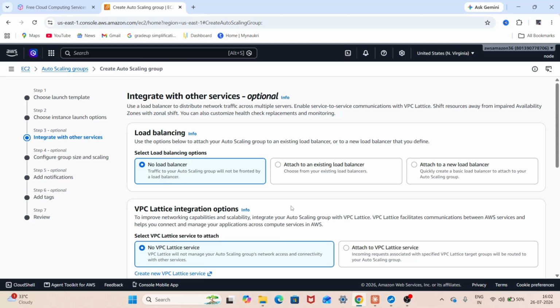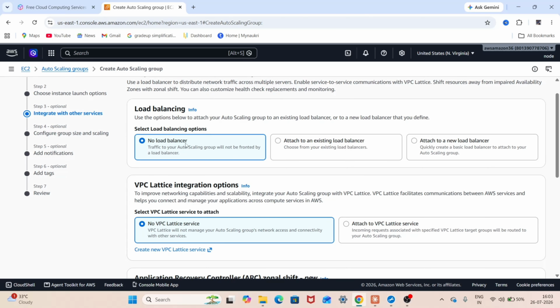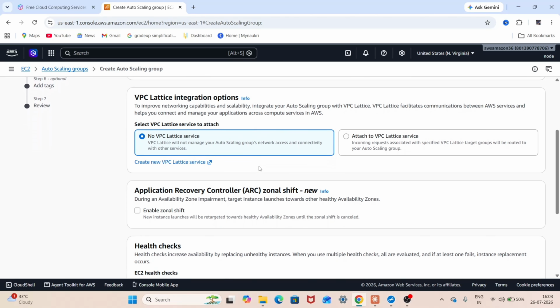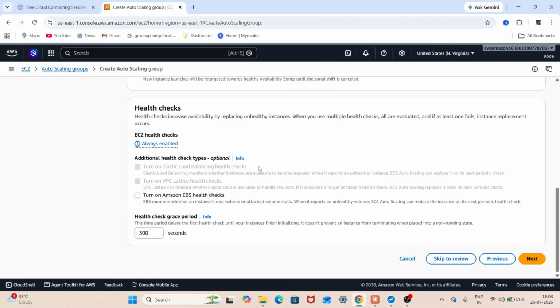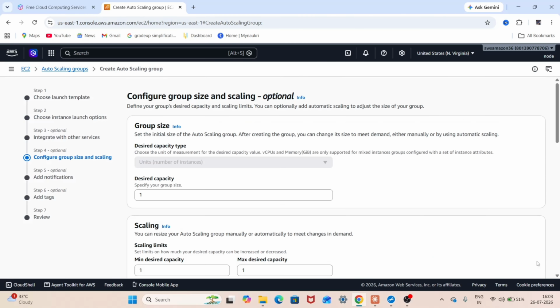Click on next. See, the third step is integrate with other services. First one is choose launch template, second step is choose instance launch options, and third one is integrate with other services. As of now, we don't know what a load balancer is and what the steps of a load balancer are, so now we are going with no load balancer. Come down, click on next.